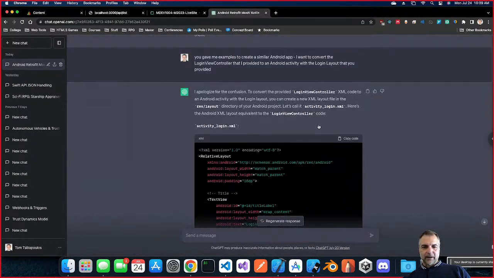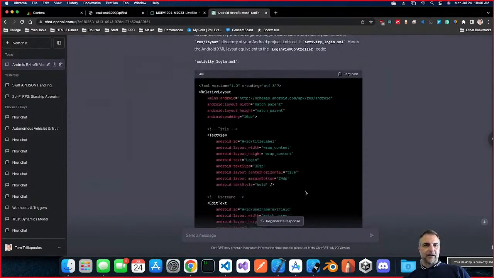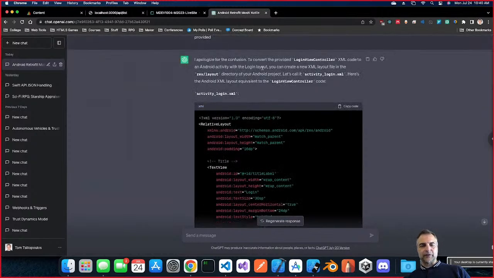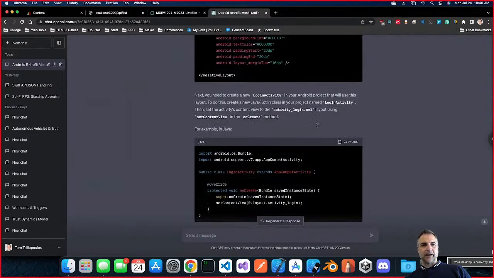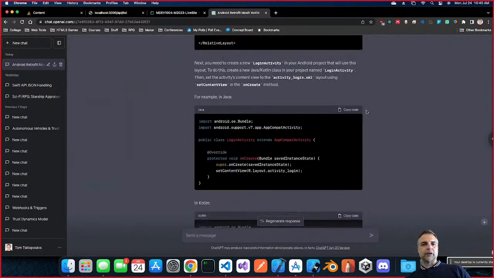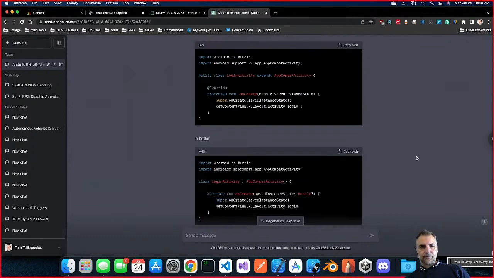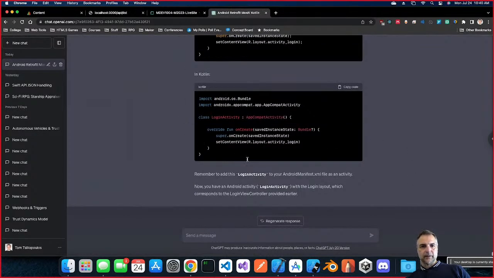So it says, here's the activity login XML. It says, I apologize for the confusion. Convert the provided login view controller XML to an Android activity with the login input layout. You can create a new XML layout file, blah, blah, blah. Yes, I know that. And yeah, here's the thing, we don't have that. Next, you need to create a login activity in your Android project that will use this layout. To do this, create a new Kotlin file. And then in the Kotlin, do this.